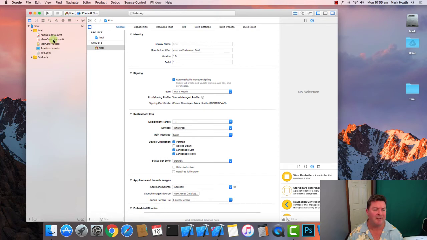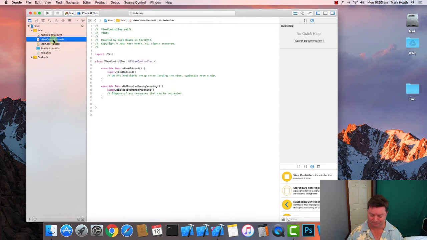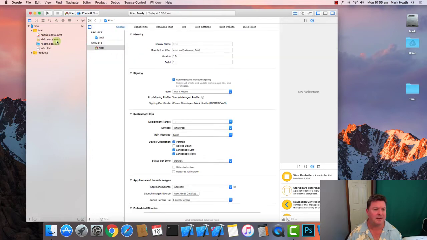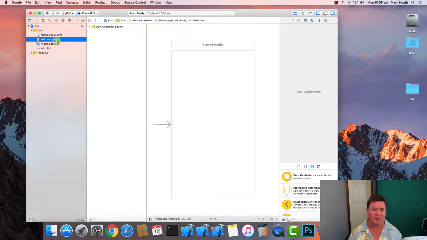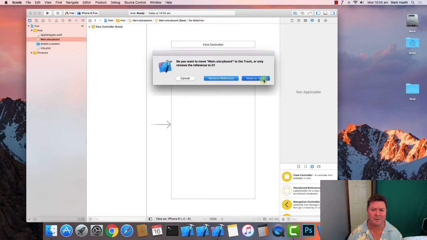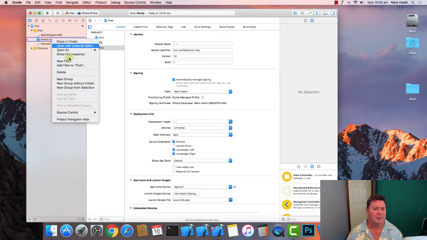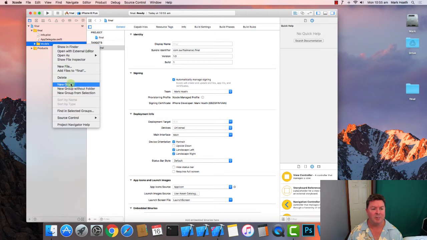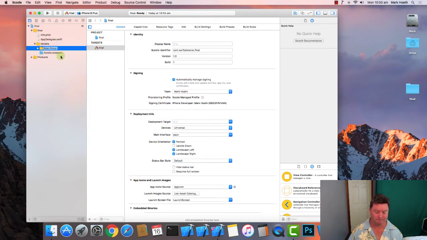We're going to start off with a collection view. We're not going to need the main storyboard either. Let's set up our group of models. And we're going to need another group for our view controllers.